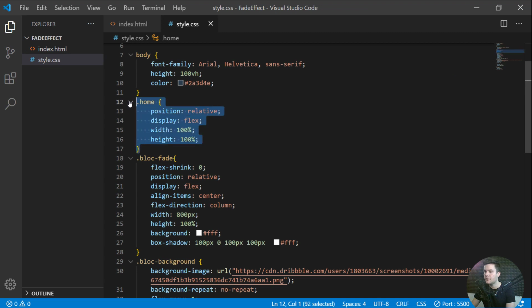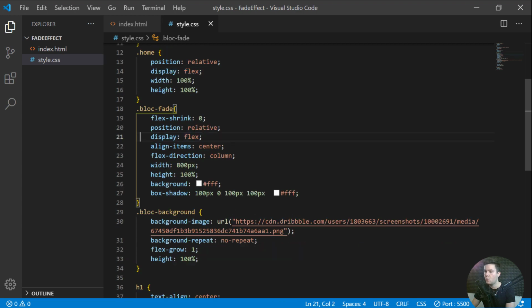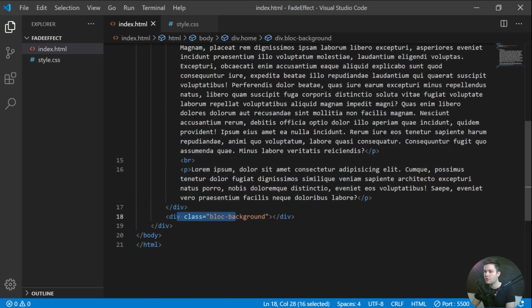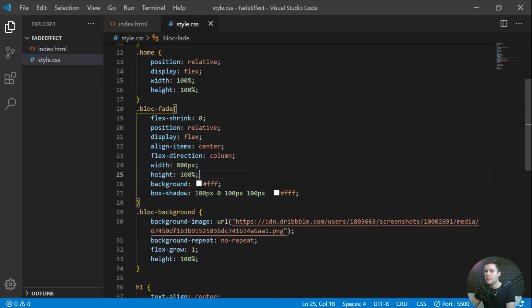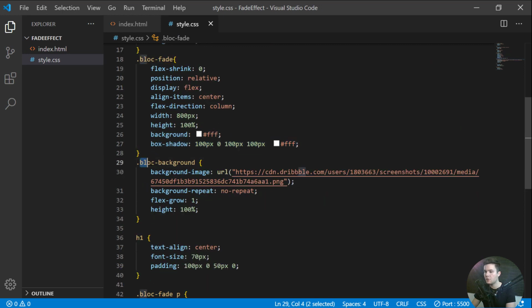So for the CSS, the container will just have a display flex. And the first element will have that box shadow. This is the most important thing for our effect right there. Okay, so don't mind the display flex and everything, it's just to center the text inside. But the most important is the box shadow. So I will explain it. Just after that, we just have the block background with a nice image I found on Dribbble. Okay, this was just for the example. Okay, so this is just for the image.